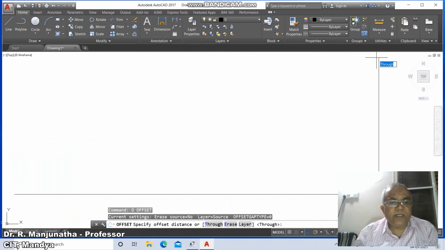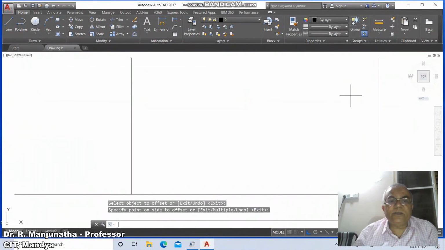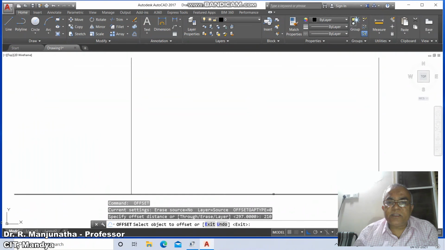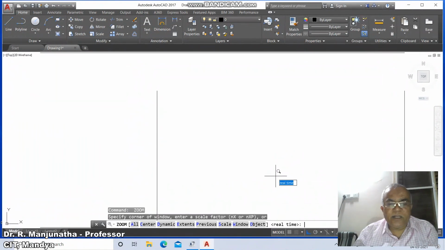And then go to offset. Take the distance as 297. Select this vertical line and offset to the left side and take the distance as 210. Select this horizontal line and offset to the top side. Then go to zoom extend and zoom 0.6x.